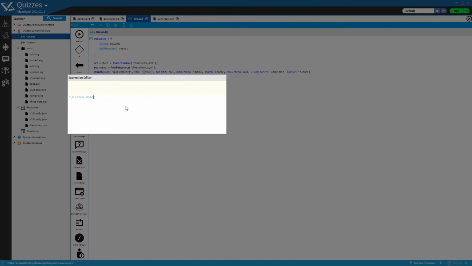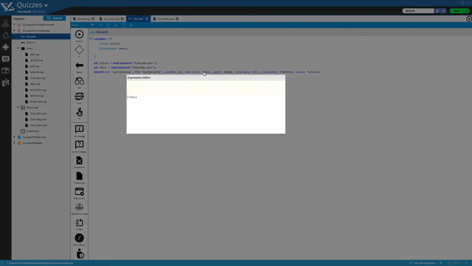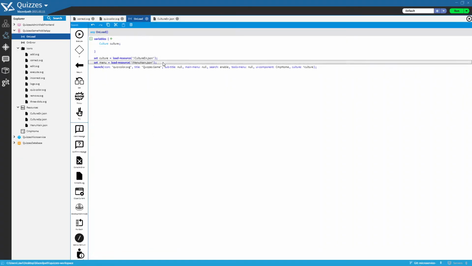We are going to skip the subtitle, and since we are not going to use any menu, we can just remove the variable altogether and assign null to the menu parameter. We delete the resources JSON file from the menu as well to keep the system clean. We disable the in-app search, and we'll leave the CMP component as the welcome screen. And finally, we leave the default culture file.